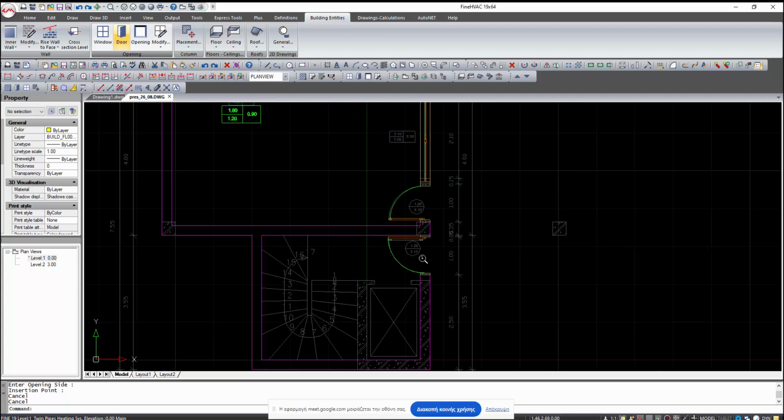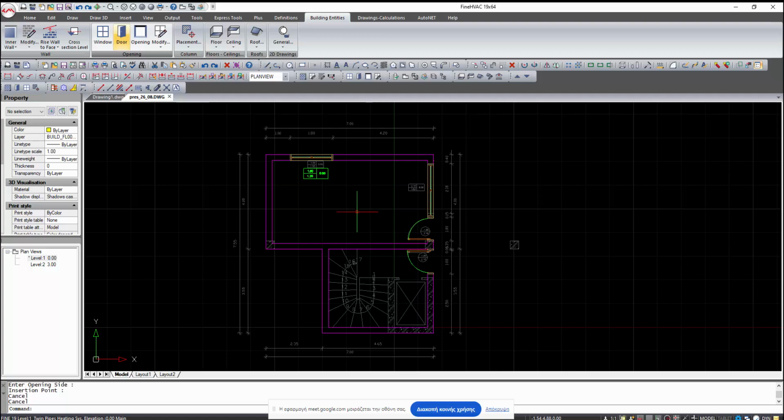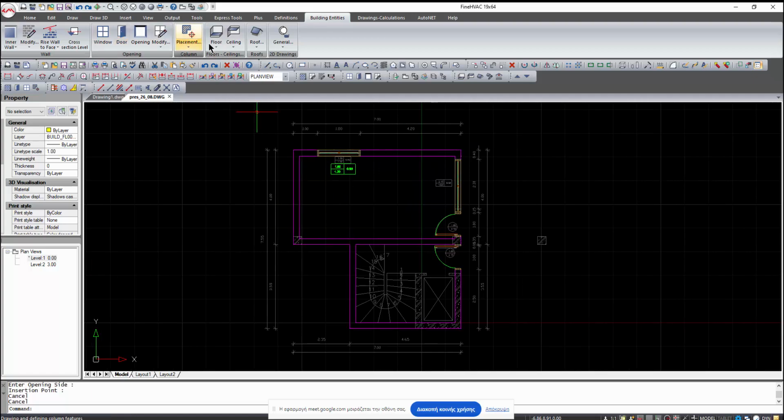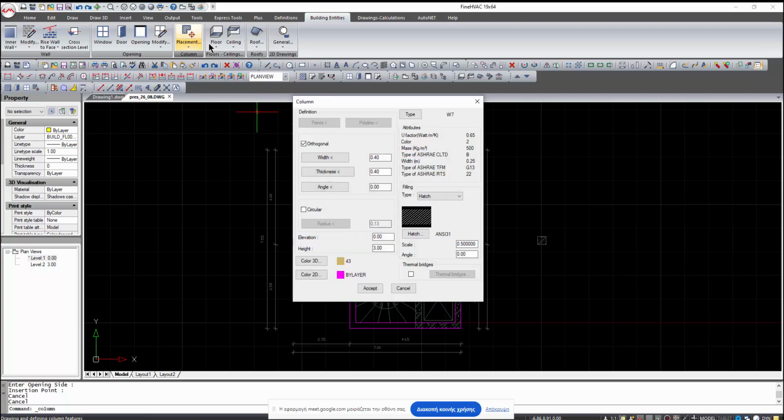The door has been placed. So I have placed walls, inner walls, openings and doors. Now I need to place the columns, if I have columns. The columns can be placed with the placement command.